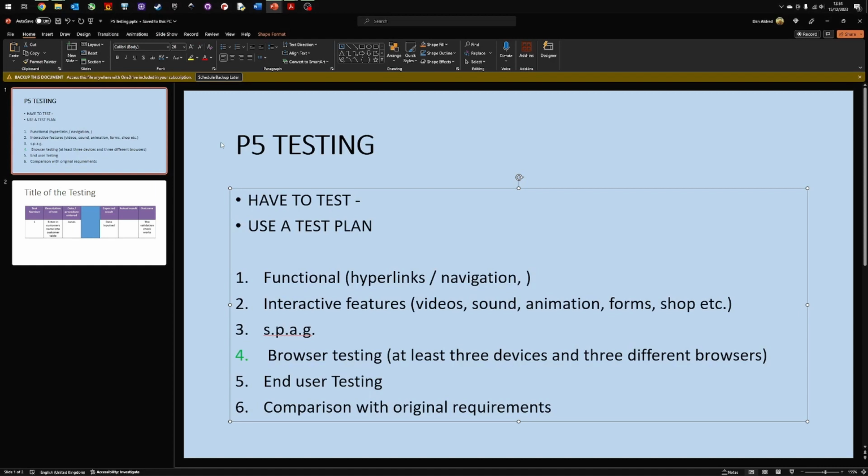So what I've done here is I've taken the testing requirements and I've broken them down into 6 stages, so you can easily see what you have to test. So the first thing is you have to test all of those 6 areas, and I'll talk about what they are in a bit more detail. You also have to use what's called a test plan, and you can probably see on the left hand side there is a test plan. I'll show you that in a minute. Let's have a quick look through the 6 areas that you need to test.